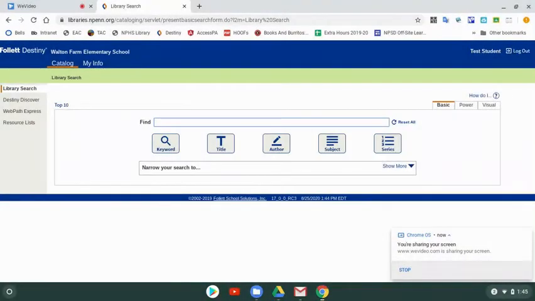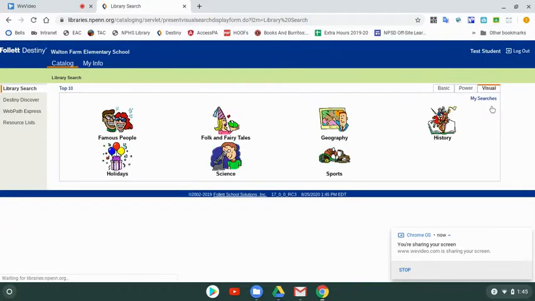After you access and log into your school's online catalog, it is by default ready for a basic search. But we want to do a visual search. So over on the right-hand side, click the tab for visual search. And now, instead of a text box, you see a set of buttons that are related to larger groups of interest. We have famous people, folk and fairy tales, geography, and lots more.